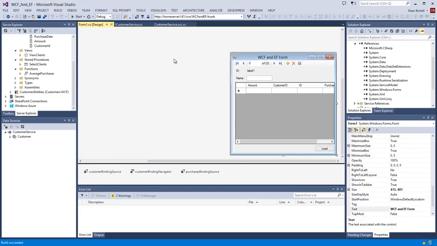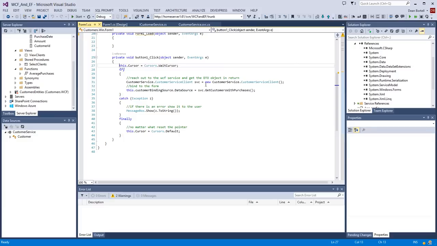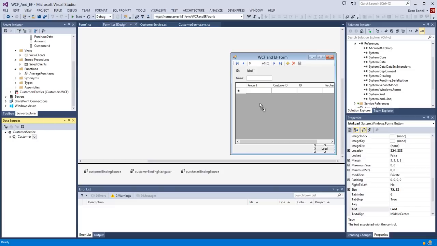Okay, so we're going to go through here, we're going to debug, and we're going to show you what we see. When I hit load, all we do is we open our service reference. We set the data source to the binding source. All I did to get that binding source is I dragged this customer onto the form, right? Dragged the customer onto the form.